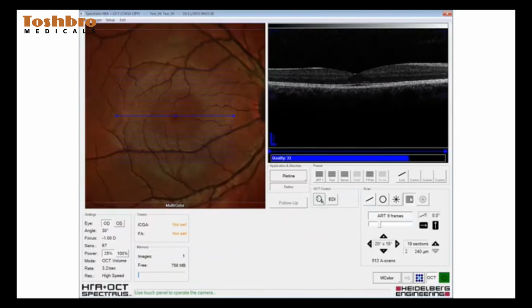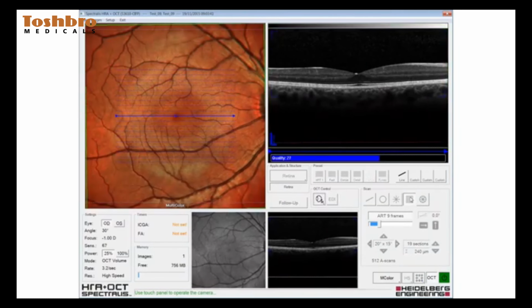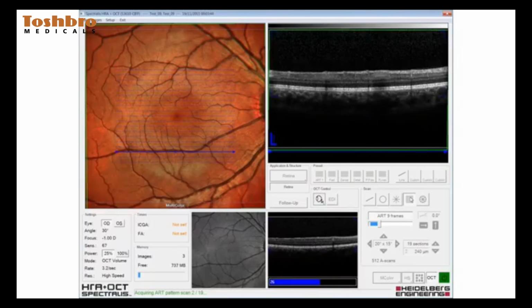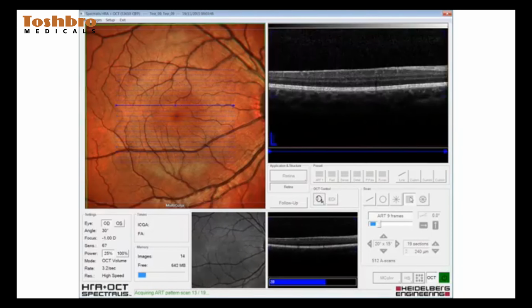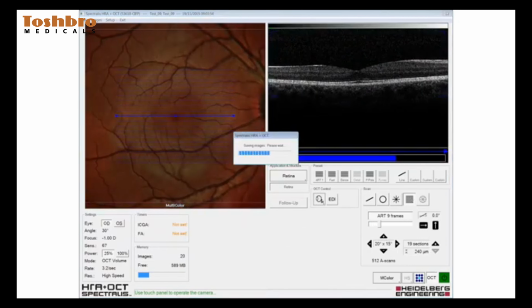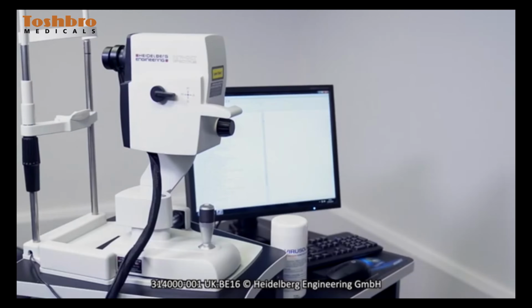Volume scans are acquired in a similar manner, requiring only a short button press to acquire the image. The images should be saved and the patient should be instructed to relax and sit back from the instrument.